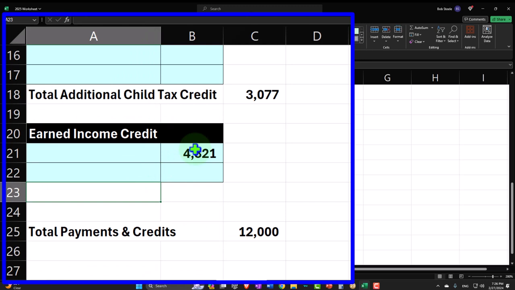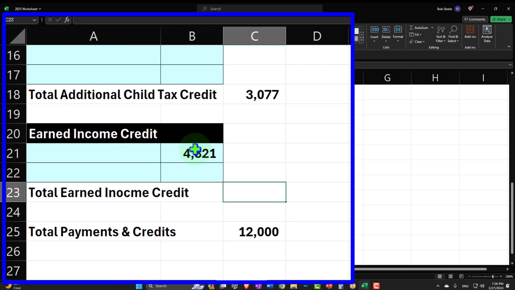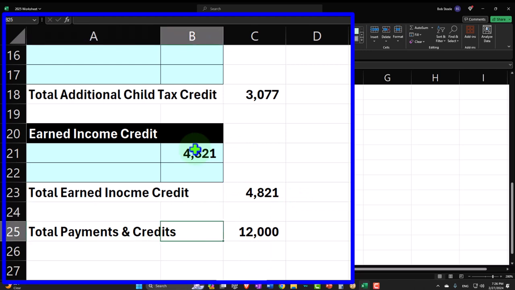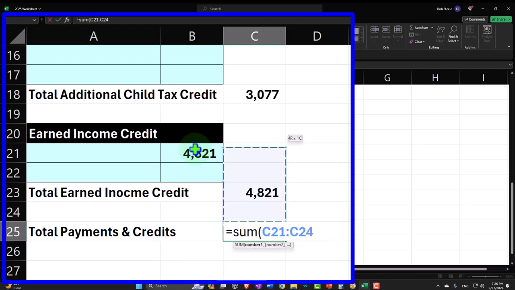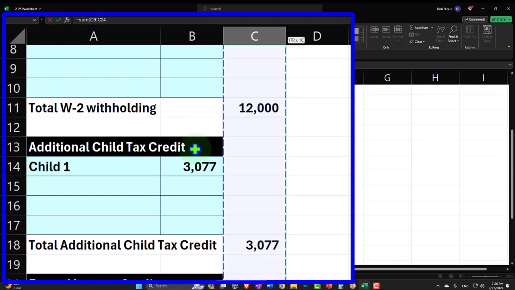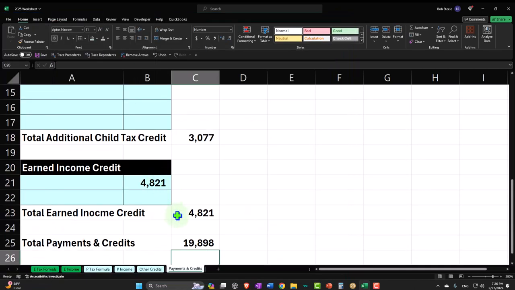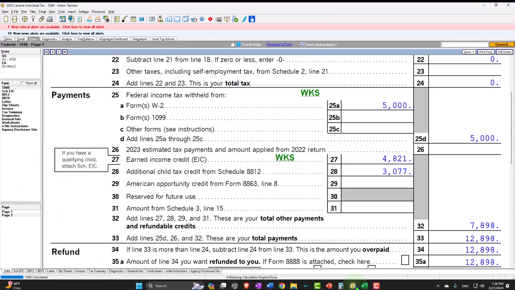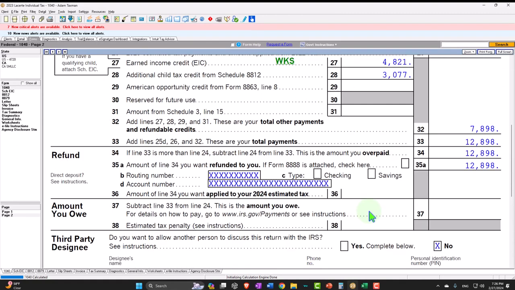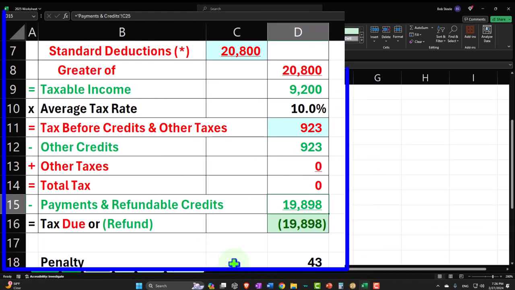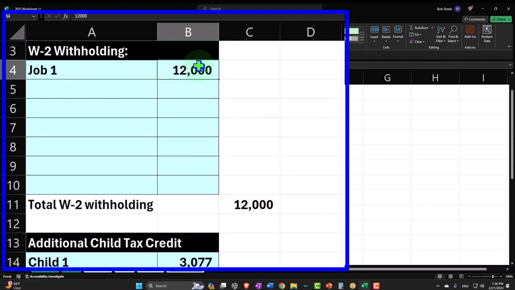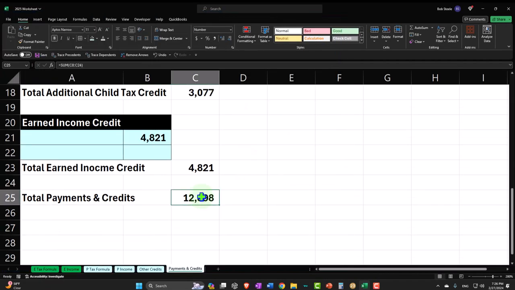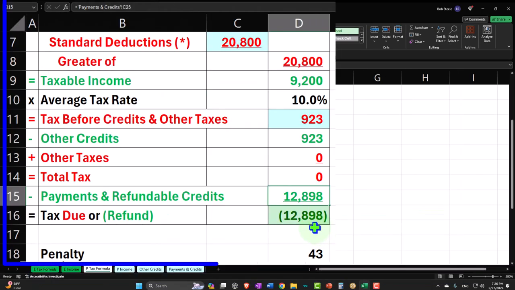4,821. So total earned income credit is going to be equal to the sum of those two. So my total payments and credits, if I sum out this outer column, is now at 19,898. Pulling that into the first column, 19,898. Could that be right? That can't be right. Yeah, because my withholdings are off. Let's go back. My withholdings now changed to 5,000. So now we're at 12,898.